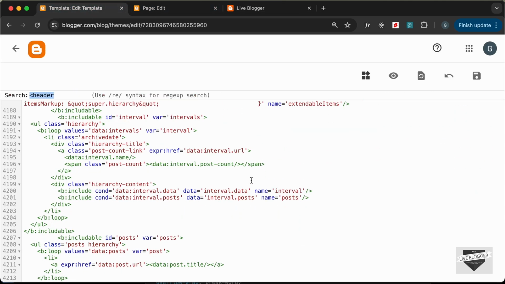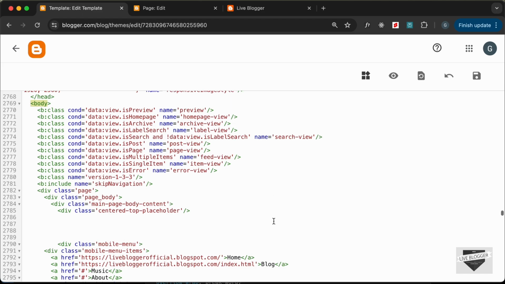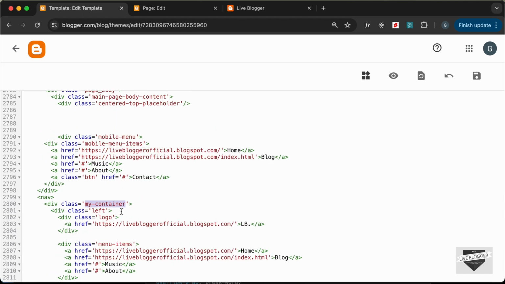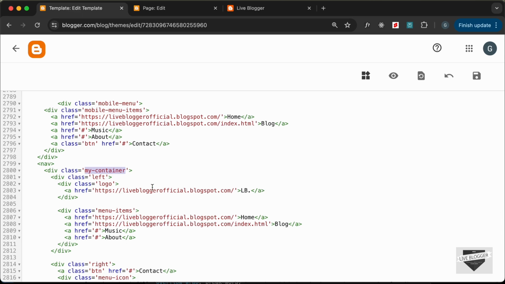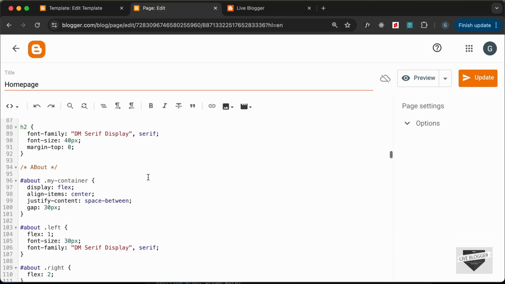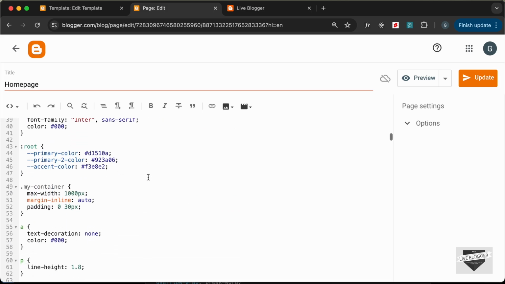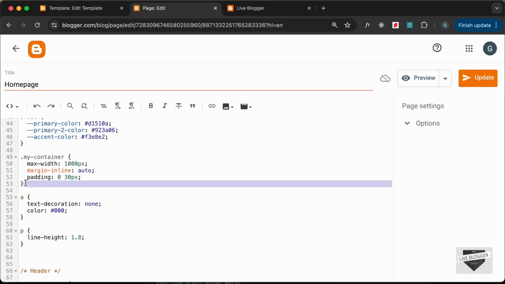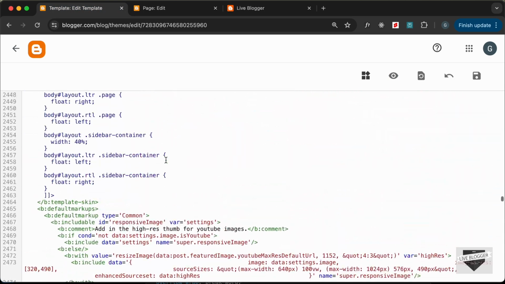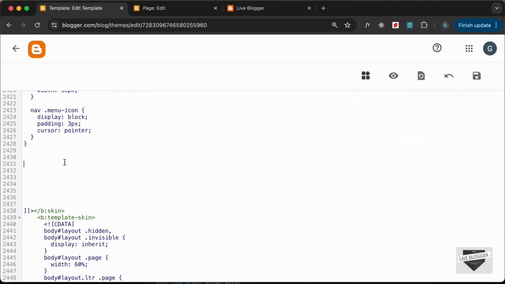So let's go to the start of the body, and it is somewhere over here. So here we can see that we have this my container, and we need to copy the styles of my container to our theme code. It is right now in our page. So let's copy the styles of my container. So it is right here. So I'll just cut it from here, and let's go to the CSS and let's paste it over here.